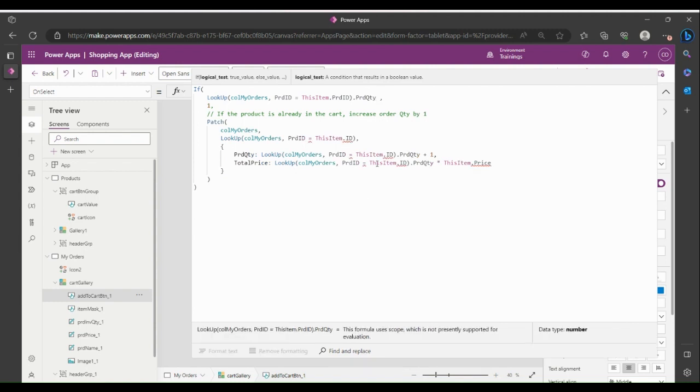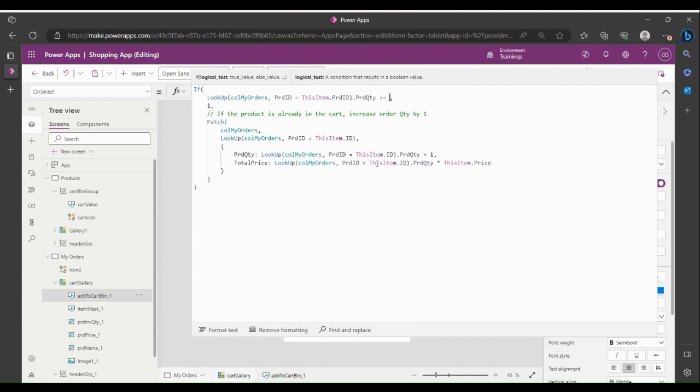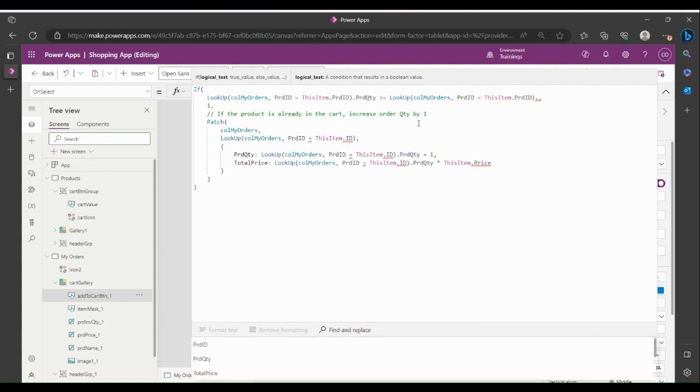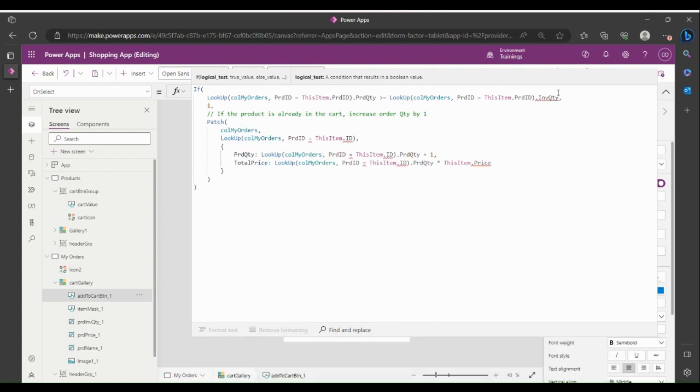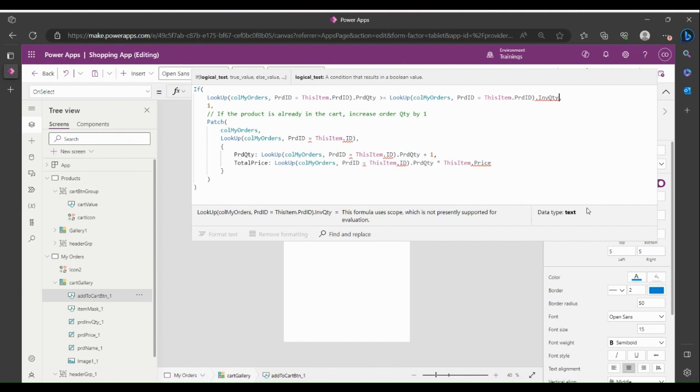and say if this is greater or equal to the same context, but this is no longer going to be the quantity. It is going to be based on the available quantity. So this time it's going to be coming from inventory quantity, because inventory quantity is expected to be the available quantity. Okay.